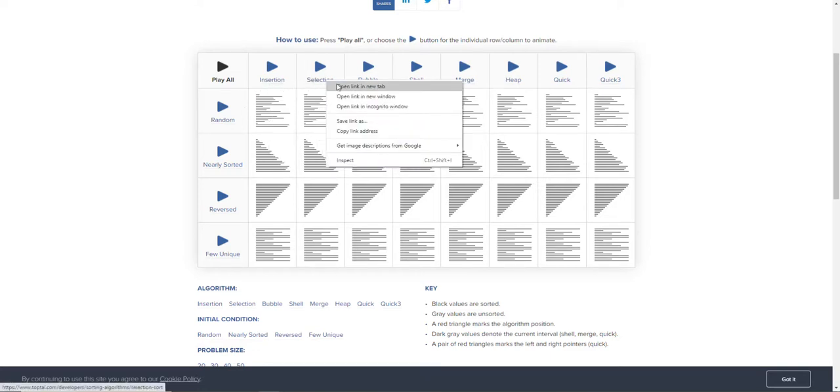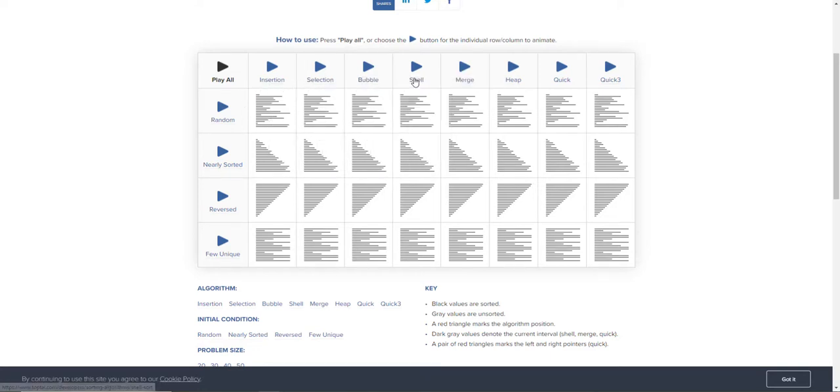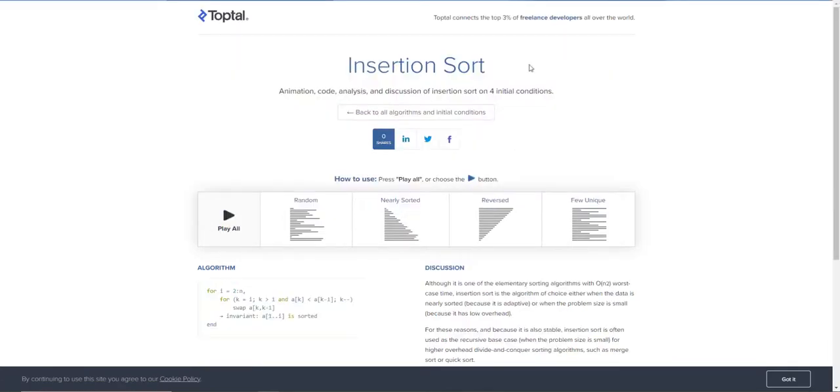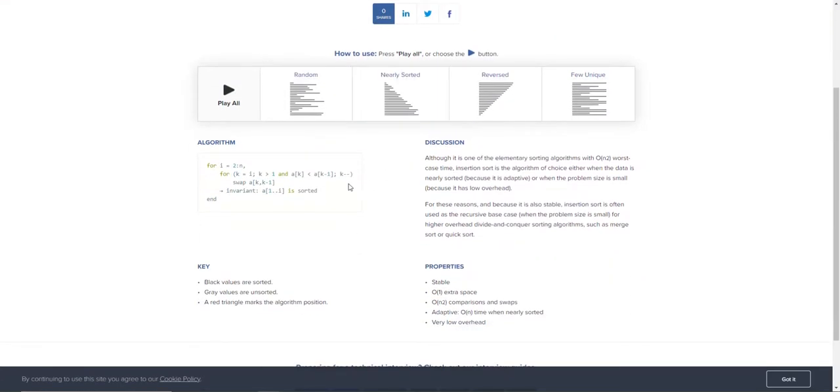But now all these algorithms are a little different. Notice insertion sort. We take a quick look. We've still got two for loops. We got a swap. So take a quick look at how this functions.